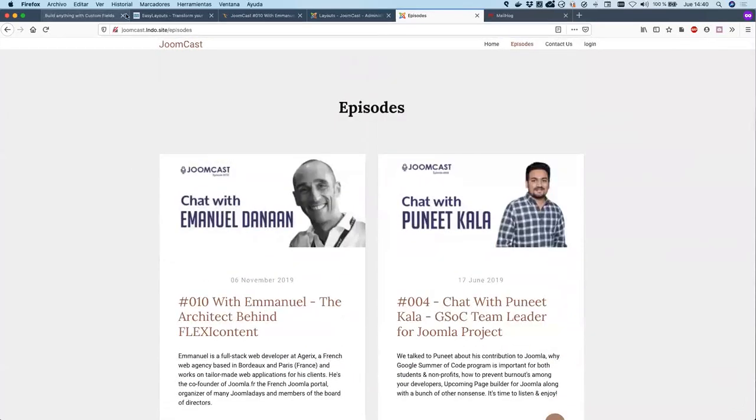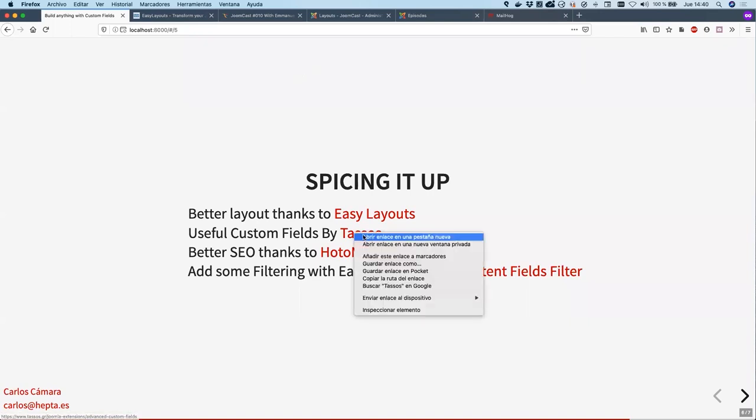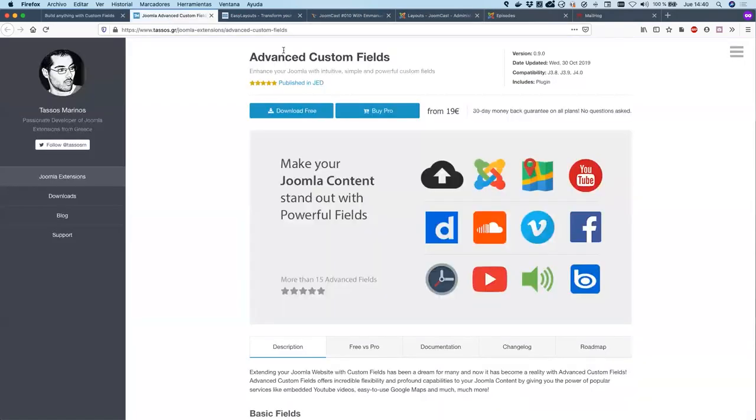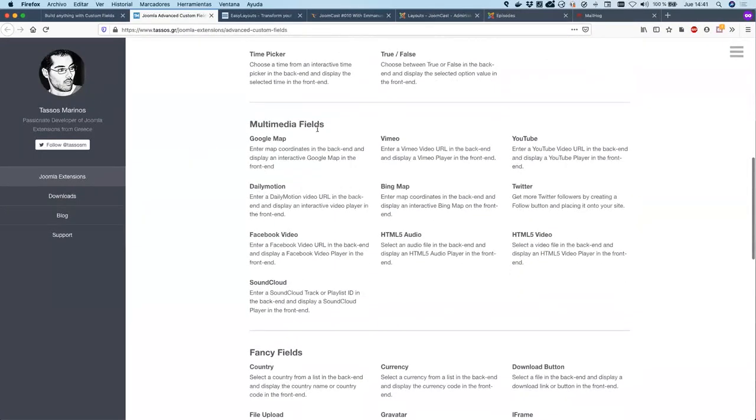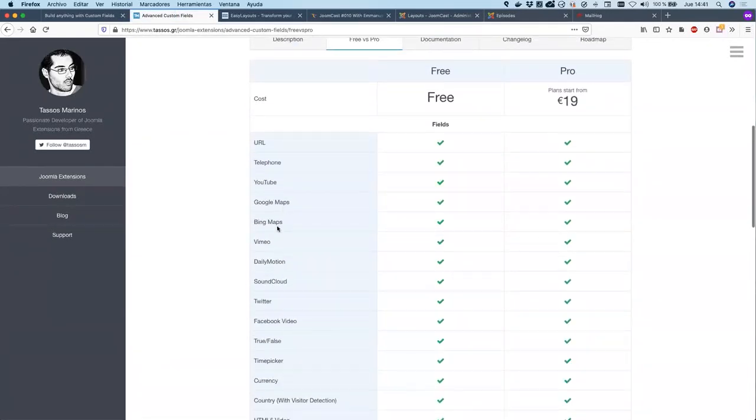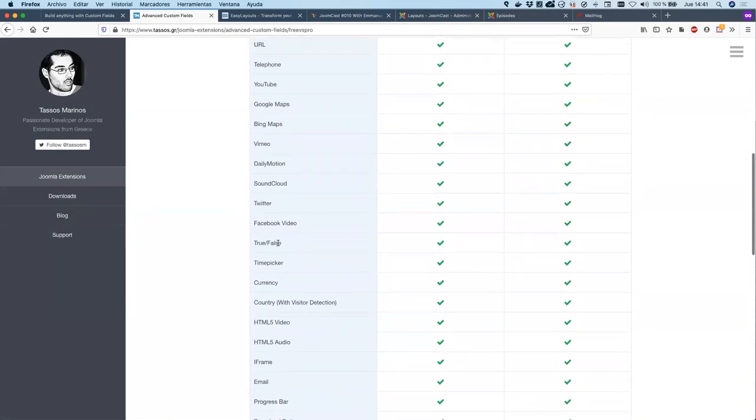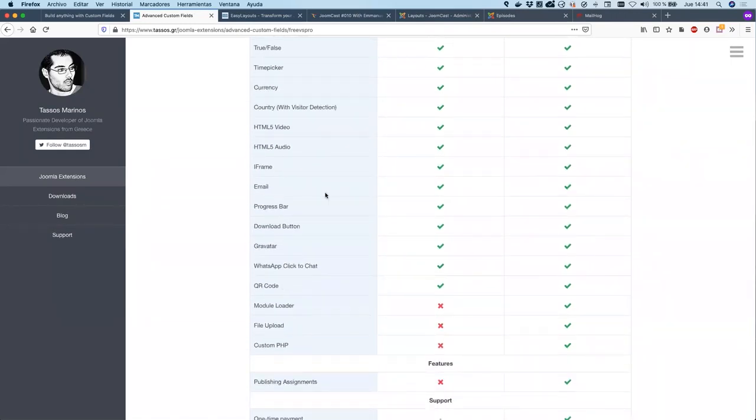Okay, so this is all you can do just using easy layouts, but there are other awesome things you can use with your custom fields. There is one specific set of custom fields which I love, which is Advanced Custom Fields by Tassos Marinos. They provide you with fields for telephone, YouTube, Google Maps, Bing, Vimeo, Facebook, Time Picker, whatever you can think. And this is like a must-have for every site using custom fields.